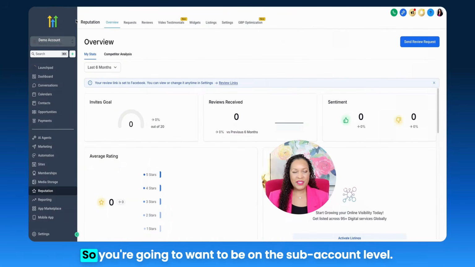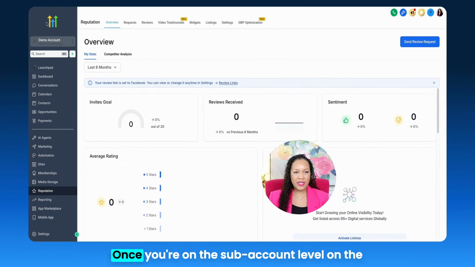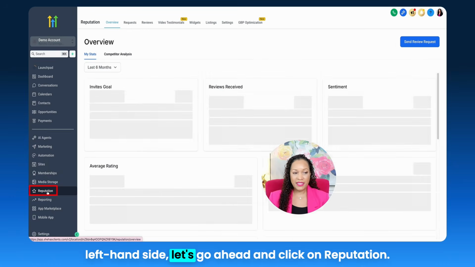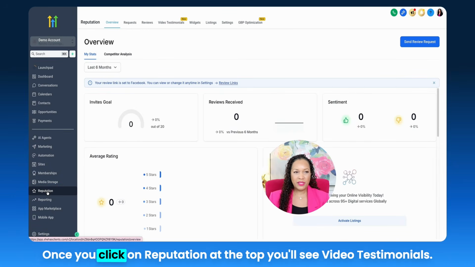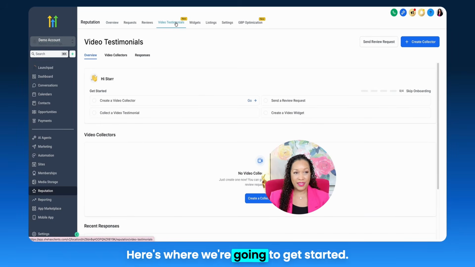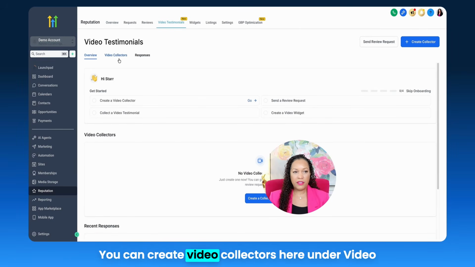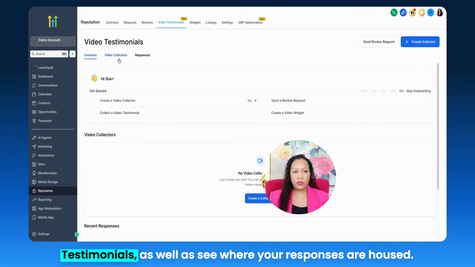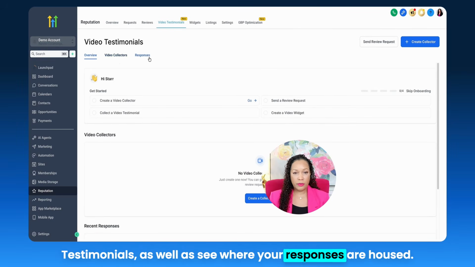Let's get started. So you're going to want to be on the sub account level. Once you're on the sub account level, on the left-hand side, let's go ahead and click on reputation. Once you click on reputation, at the top, you'll see video testimonials. Here's where we're going to get started. You can create video collectors here under video testimonials, as well as see where your responses are housed.